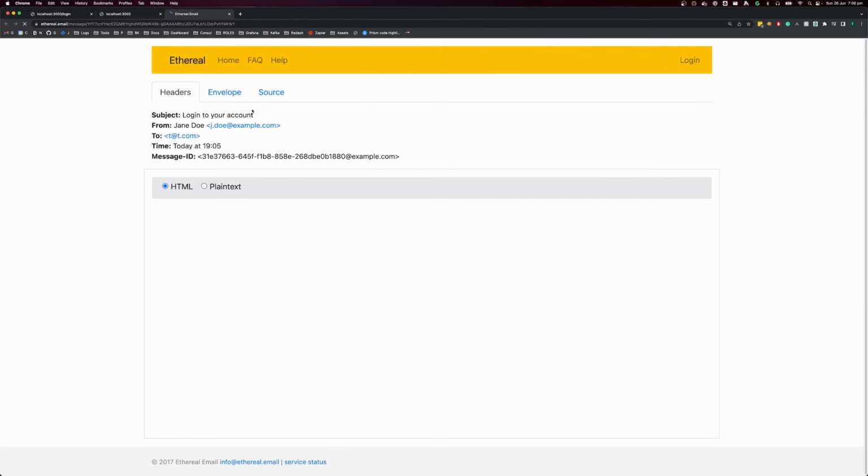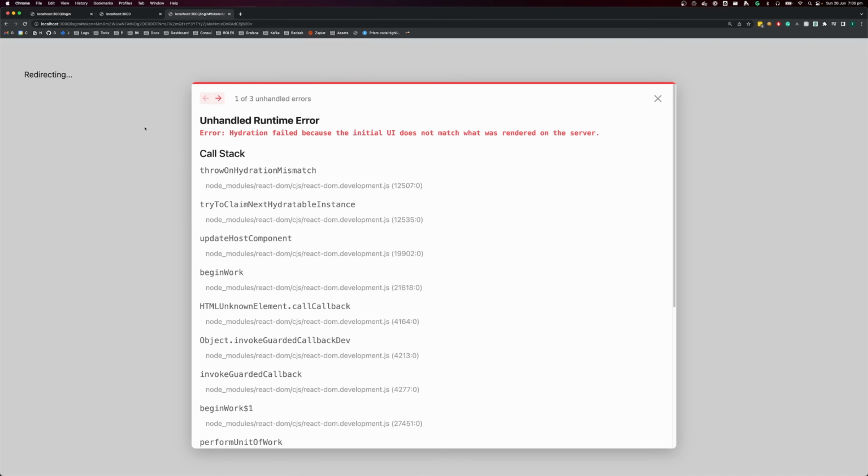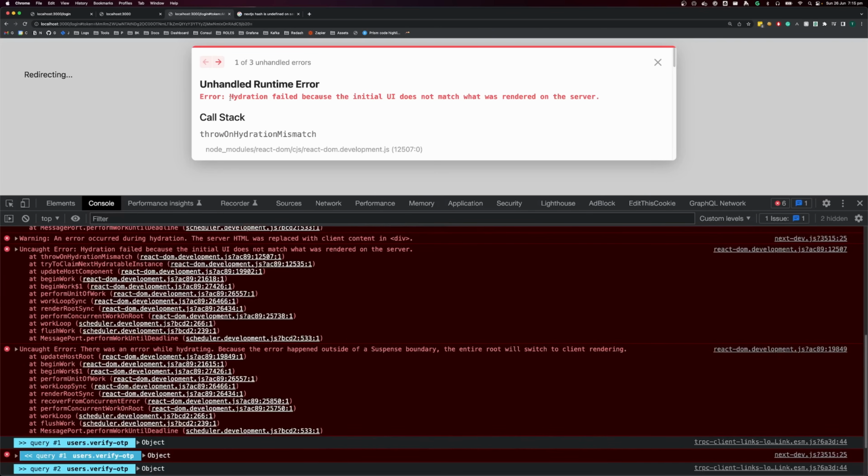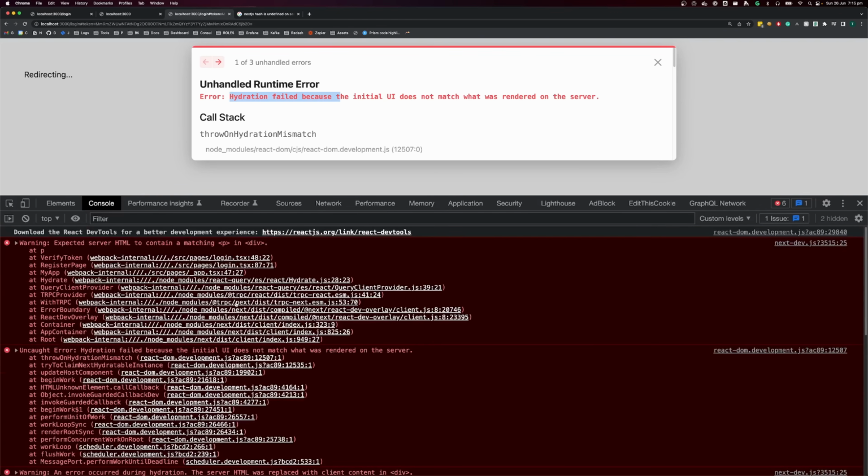I'm going to go to the email and click on the link. If we come over to our client, you can see that we get this error: Hydration failed because the initial UI does not match what was rendered on the server. The reason it's doing this is exactly what it's telling you: what's rendered on the client and what's rendered on the server are two different things.